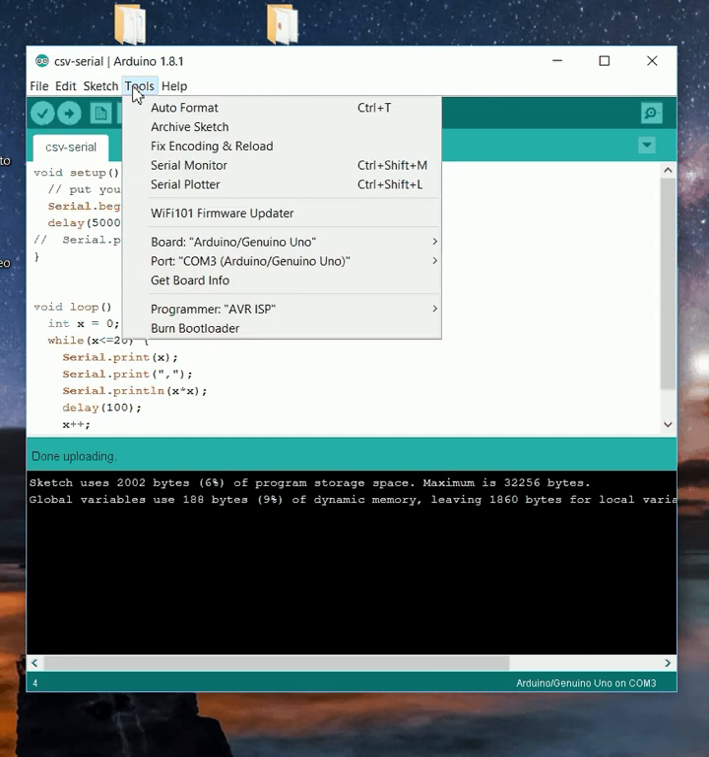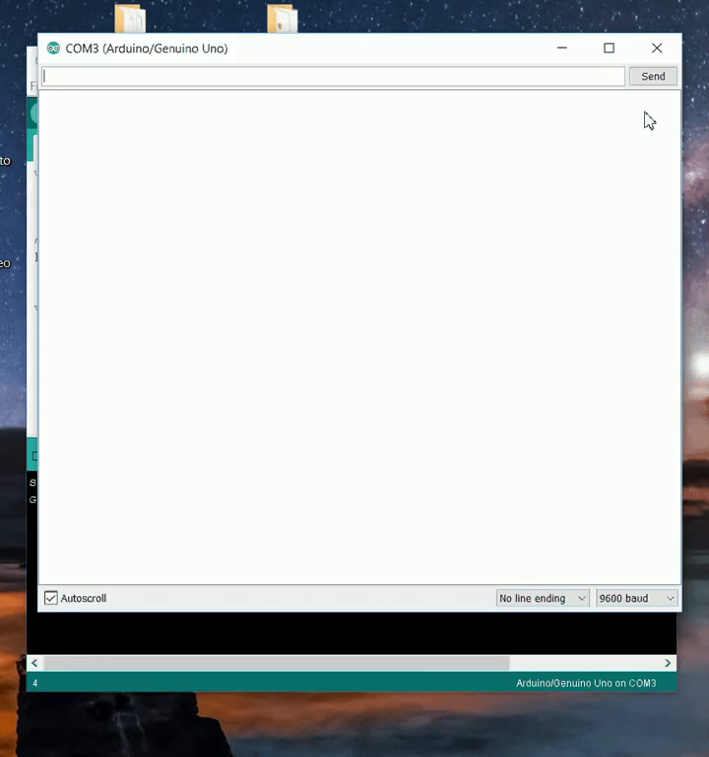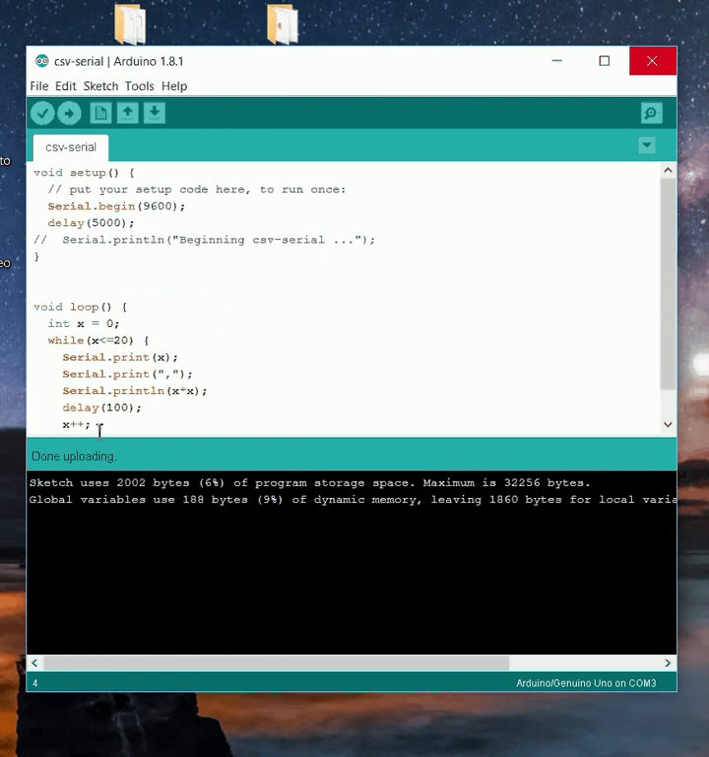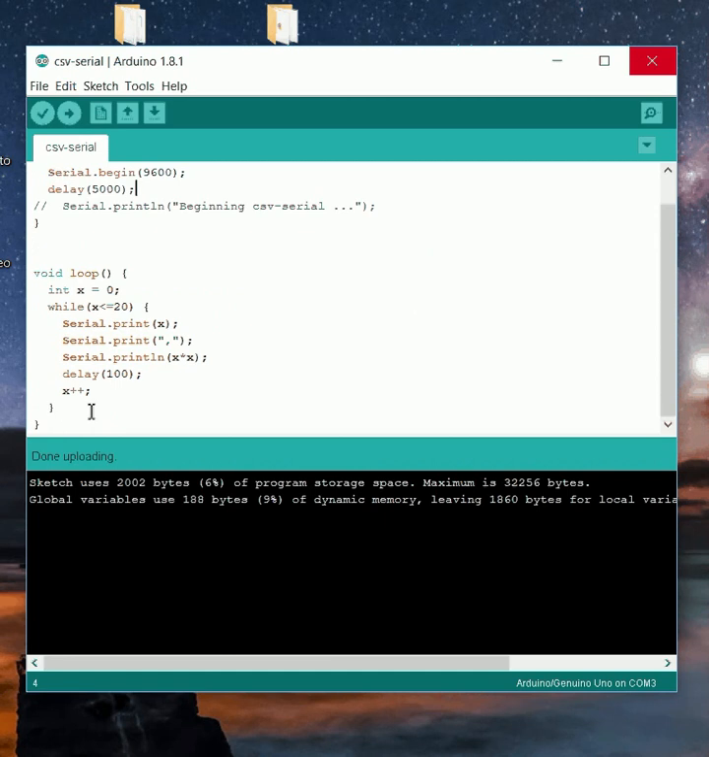And if I go to the serial monitor, now it's going to wait the 5 seconds before it starts up again. And now it prints 0 to 20, 0 to 20, 0 to 20, and the squares. Okay. But the thing that's not helpful about the serial monitor is that I can't take that data and put it somewhere else.